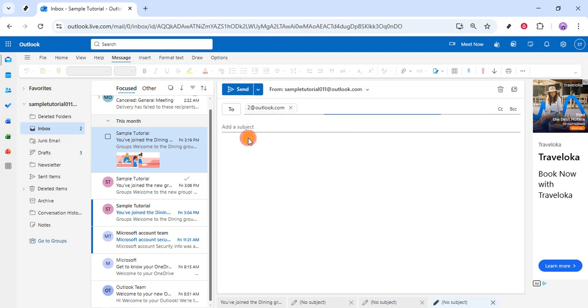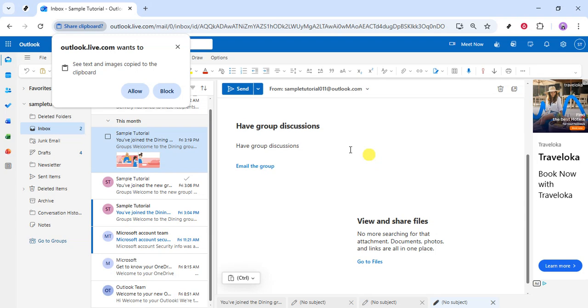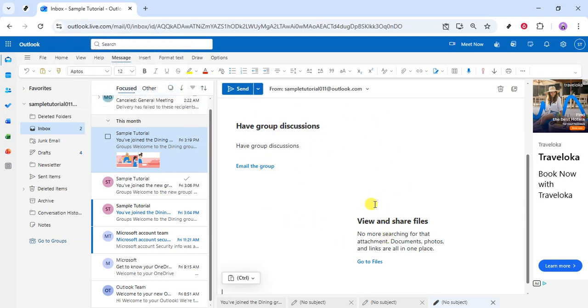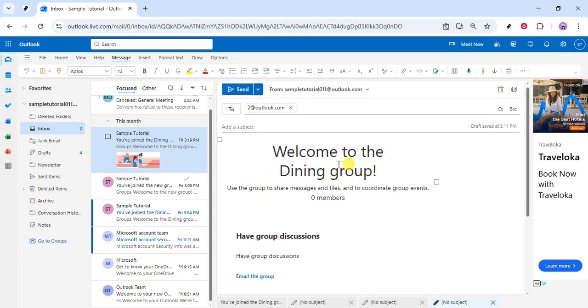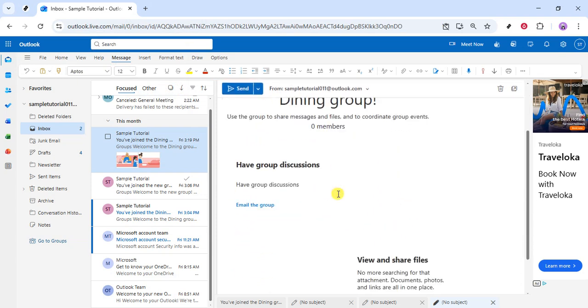Give the pasted content a quick review to make sure the spacing and formatting look the way you expect. It's normal for line breaks or fonts to adjust slightly between messages. You can make light edits here to clean it up. Keep in mind that this method brings over inline content, but it does not include separate attachments from the original message.